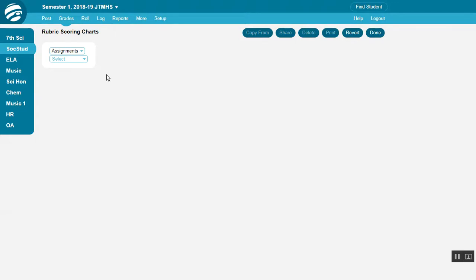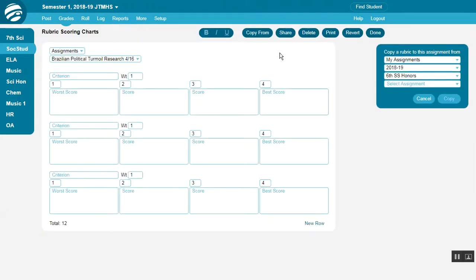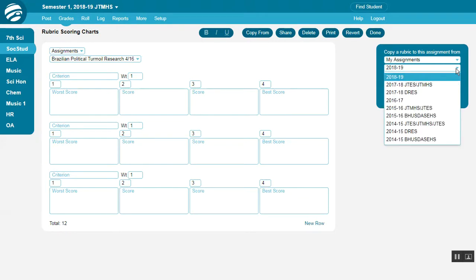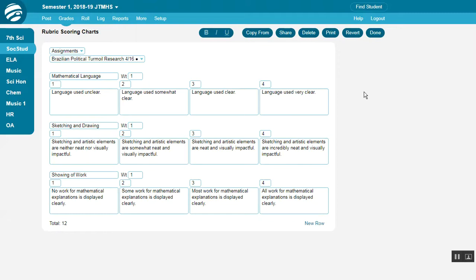To copy a rubric from another assignment, first select the assignment on the Edit Rubrics menu. Then select Copy From. You can use the menus to choose the assignment from which to copy. You can choose from current or past gradebooks, as well as select any rubric shared by colleagues. Once you click Copy, you will see it here. This creates a copy of that of your colleague, so when you edit it, it does not affect the original source.